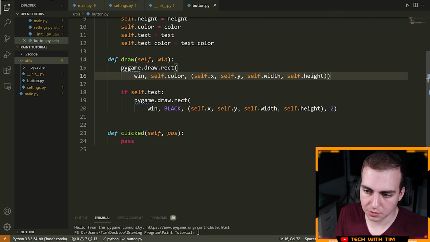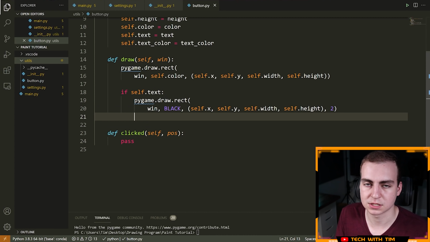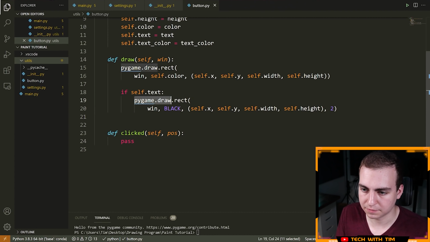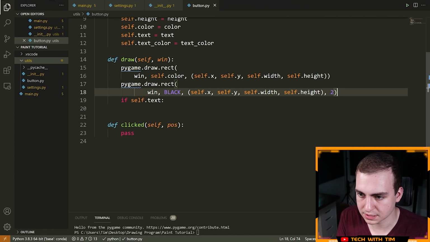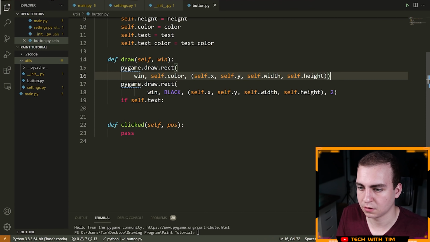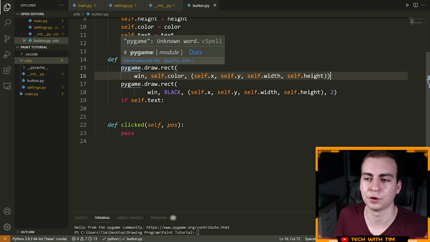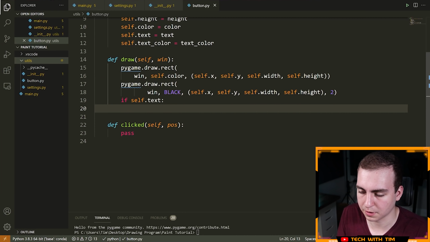We could do an outline for regular buttons as well, but I think it just makes sense to do an outline when we have text and not do an outline if we don't have text. But if you want to do an outline in both situations, then you would just do this. Make sure you do the outline after you do the filled in rectangle. Otherwise, the filled in rectangle will cover the outline. Hopefully that makes sense. And in fact, let's leave it like this. We'll just have all of our buttons have an outline.